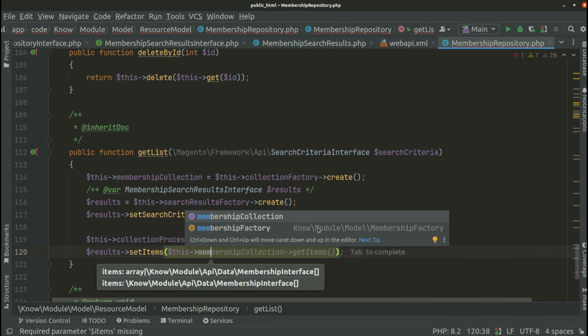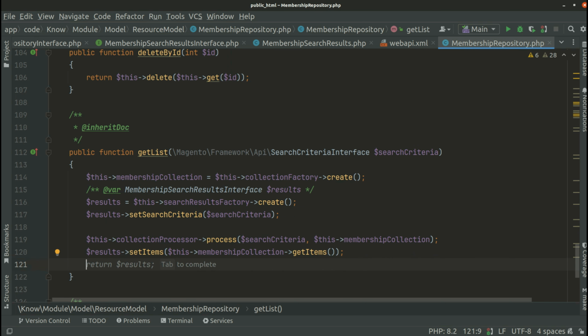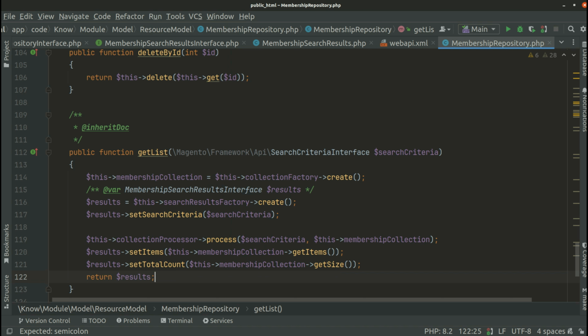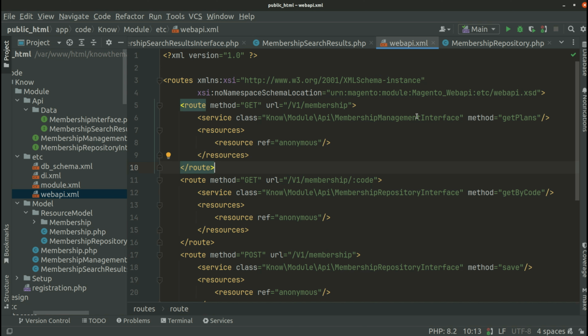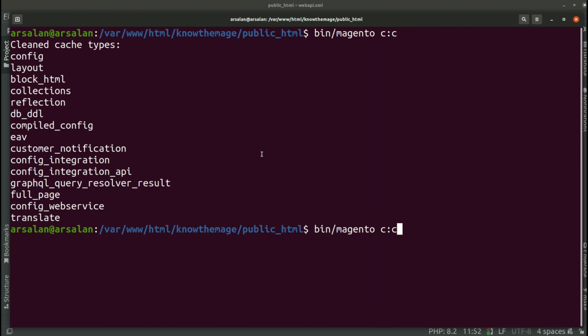Now set the collection items for results instance, then update the total count using setTotalCount method, and finally return results property. Now open WebApi XML file and update listing API configuration accordingly. Change the service class to membership repository interface and replace getPlans method with getList method. Flush the cache.